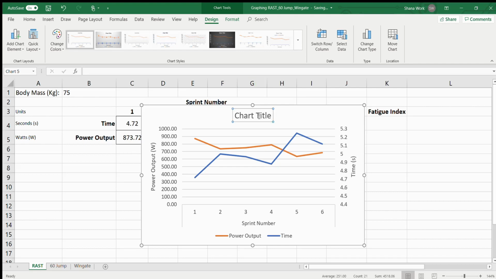And finally, we are going to apply a chart title. So the appropriate title for this would be Repeated Anaerobic Sprint Test. And yes, do spell it out. Hopefully better than I can.